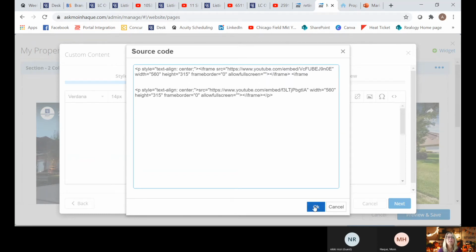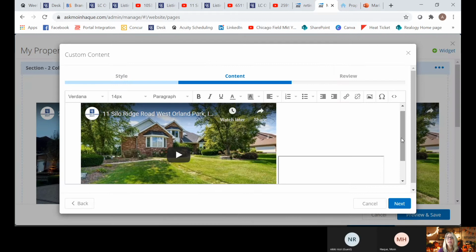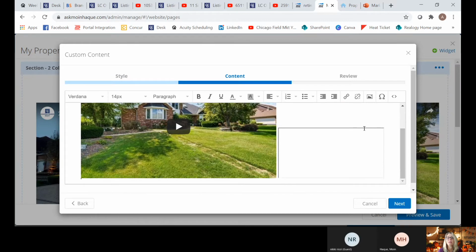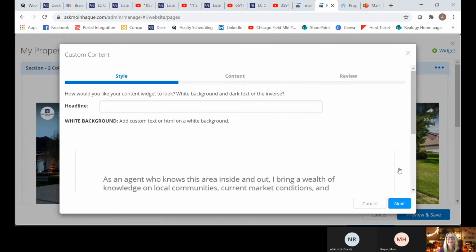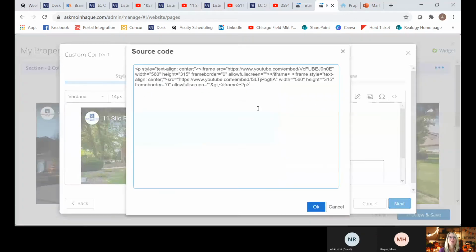So let's see if that works. And it gave me a little box. I was messing with source code thinking I was going to be really smart. Hit back. Content. And hit the source code. So I messed it up by adding this iframe text align. Text align. Center. Source code.